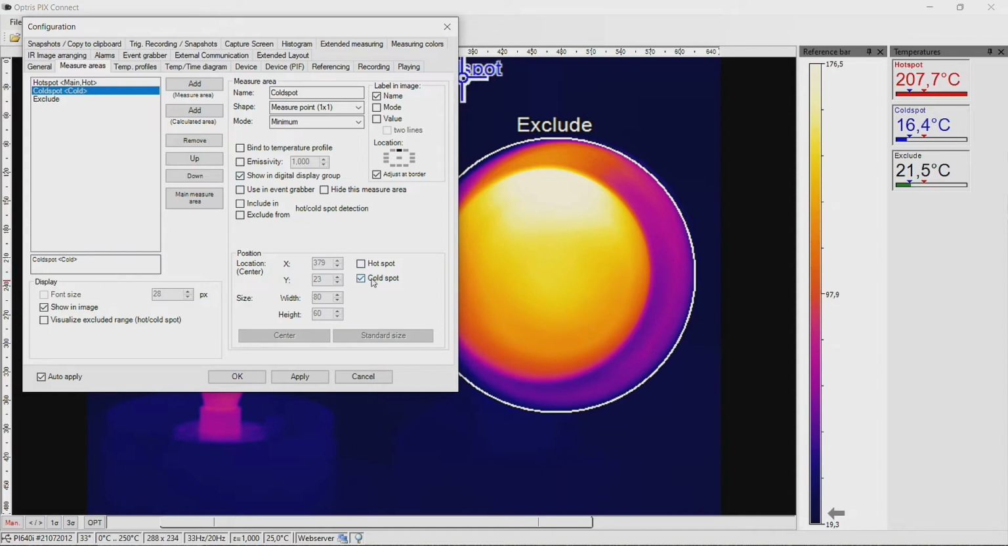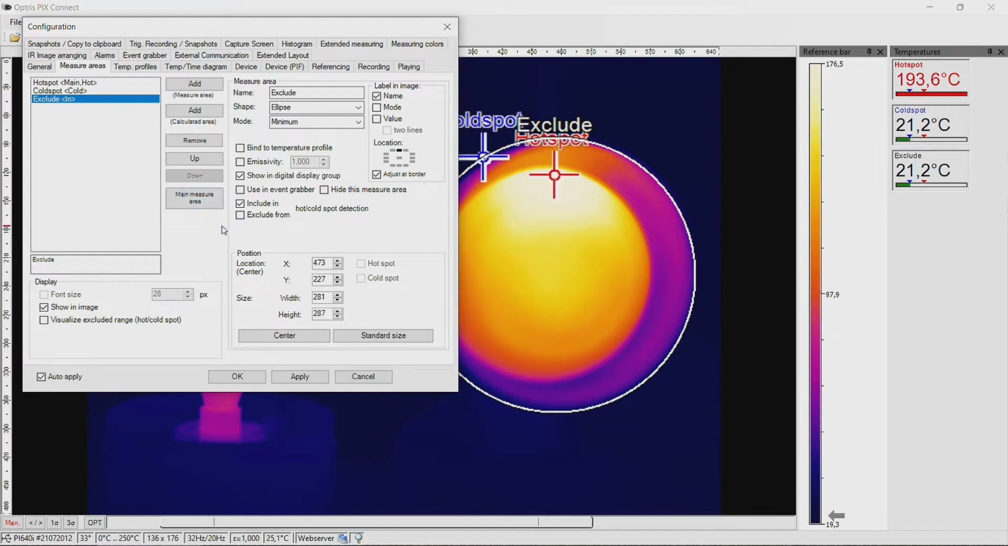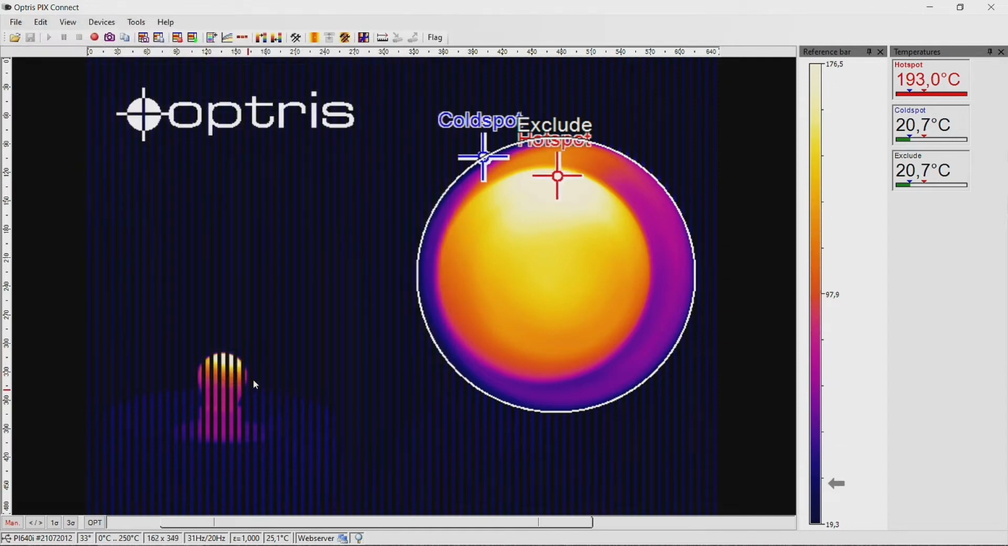You can decide whether a measuring area should be included or excluded. Check Include In to include certain areas with existing or possible occurring hot and/or cold spots in the analysis. If you select the option Visualize Excluded Range Hot/Cold Spot, the areas will be shown in the main window. They are indicated by a solid line. This means that now the software searches for hot or cold spots only inside the included areas.